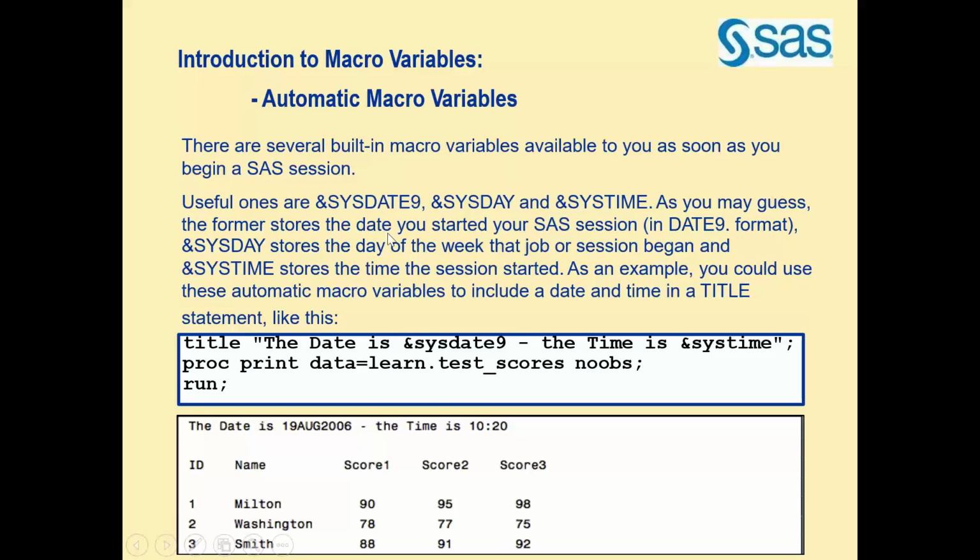These all store system values, right? Sysdate9 will give you the system date, then the day, then the time, right? So the time the session started, as an example, you could use this automatic macro variable to include a date and time in a title statement.